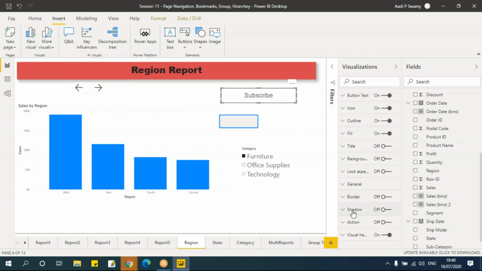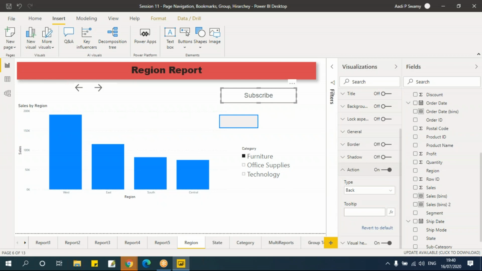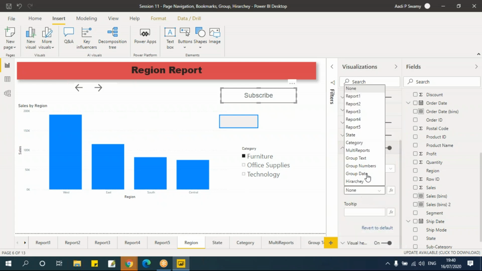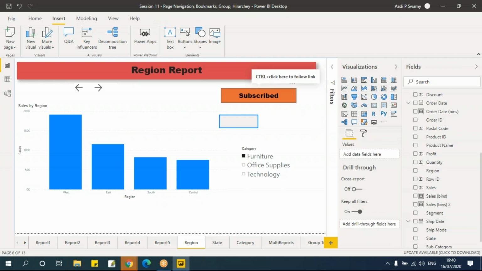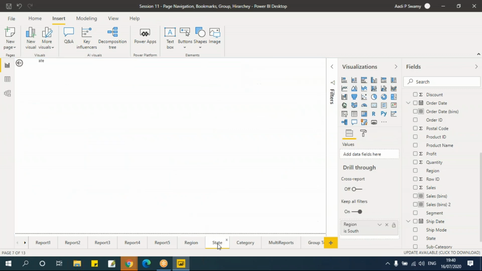Next, if you want, you can give the border, then shadow, then again action. That is, if you want to assign a bookmark or anything, you can just go here. But here we have one more option, that is page navigation. So we give this bookmark, I'll say page navigation. If you scroll down, it will ask for destination. Let's say I want this to be navigated to state. And you can also observe one thing here. I'm not getting this region because the button will not assign the page for the same page on which I've created this button. See, I'll say state. Now let me go here. I'll hold control, click on this, and it will take me to state.